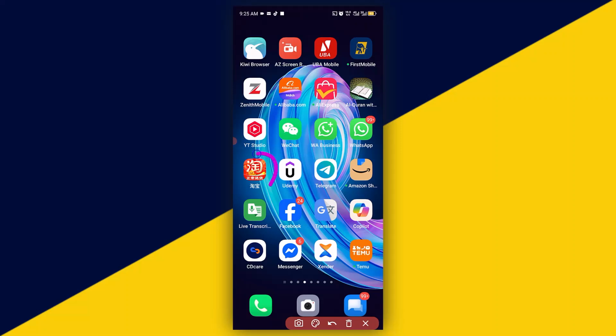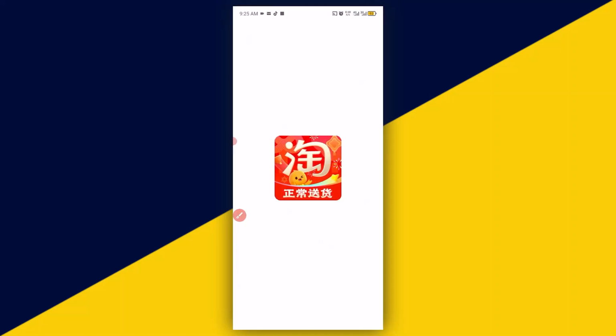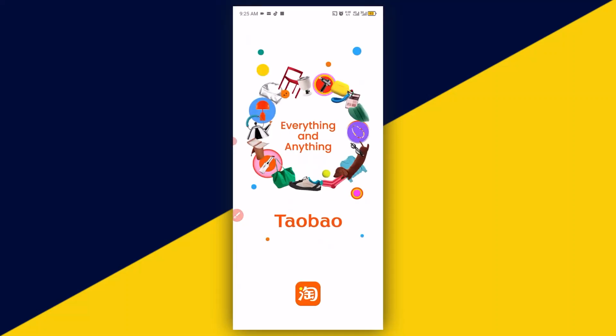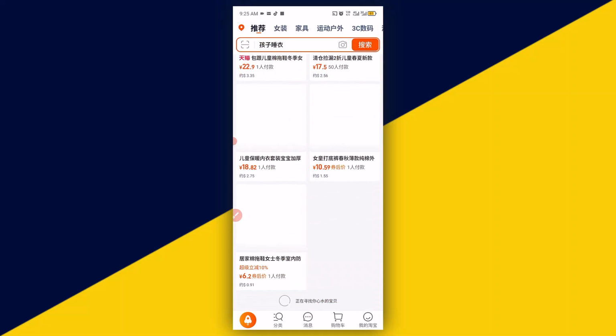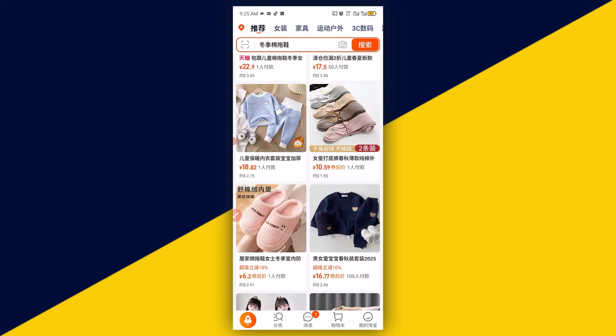Welcome back to another interesting tutorial about Taobao Chinese shopping app. And in this video, I will show you how to find the product code on Taobao and how you can use the product code for easy sourcing of any type of item you are looking for in the Taobao Chinese shopping app. So with that being said, let's get started.